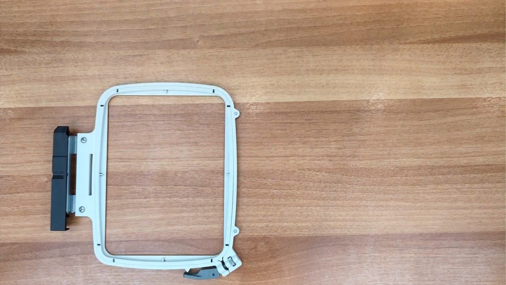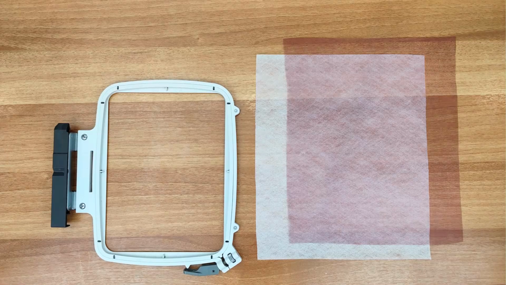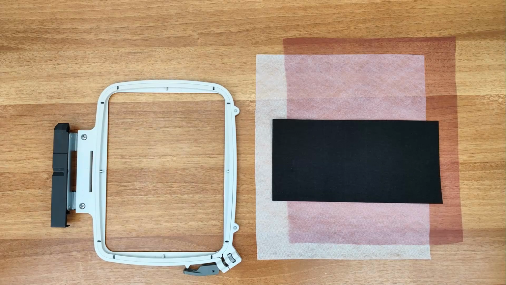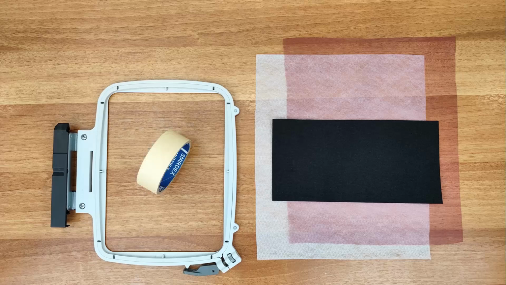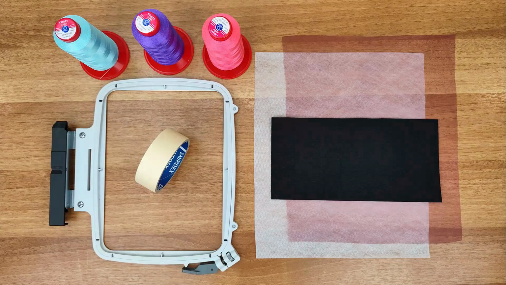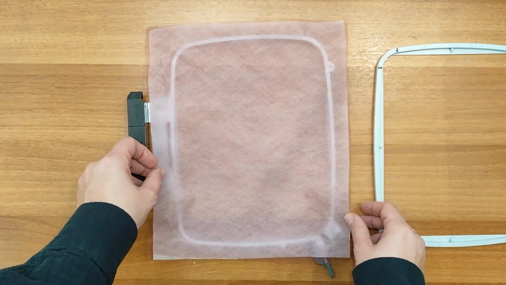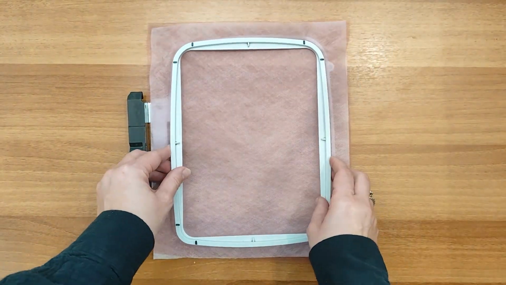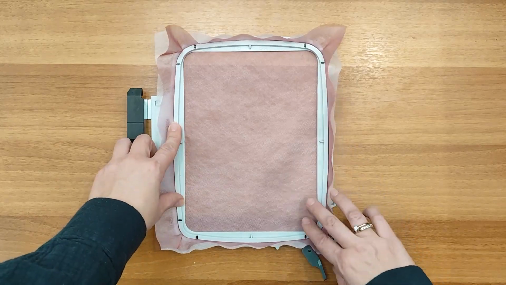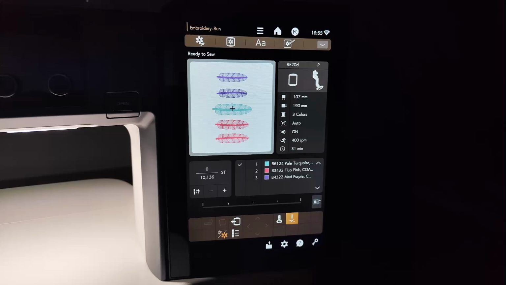For this project, you will need an embroidery hoop, water-soluble stabilizer, organza fabric, felt fabric, paper tape, and assorted threads. First, we'll make the feathers. Start by hooping one layer of water-soluble stabilizer along with a layer of organza fabric. Load the design on the machine.